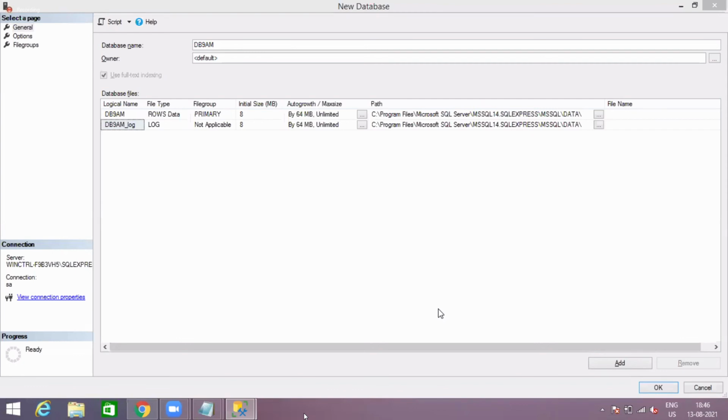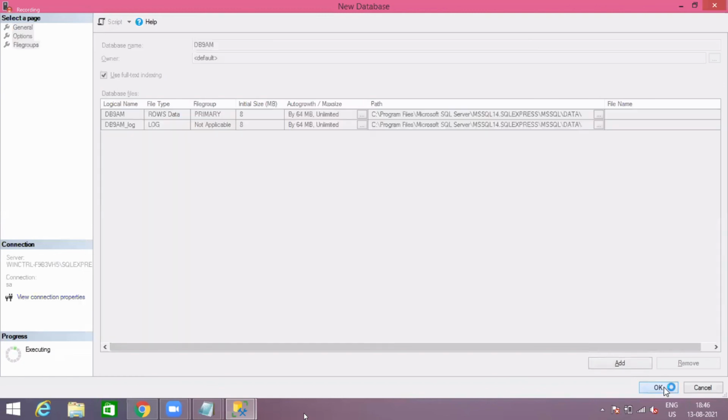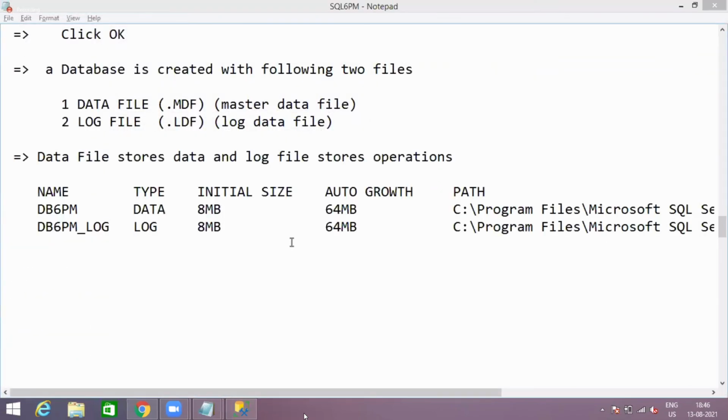Okay, then that's it. So click OK. That's it. A new database is created with the name db6pm.